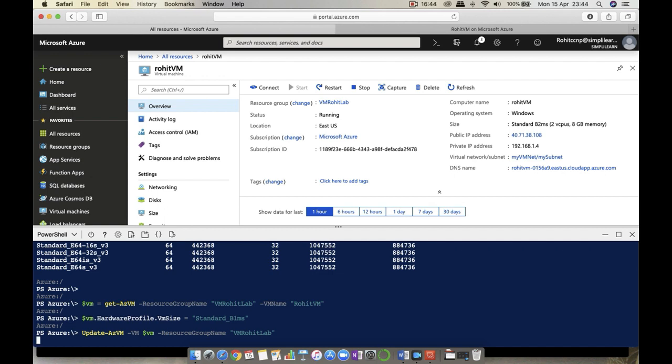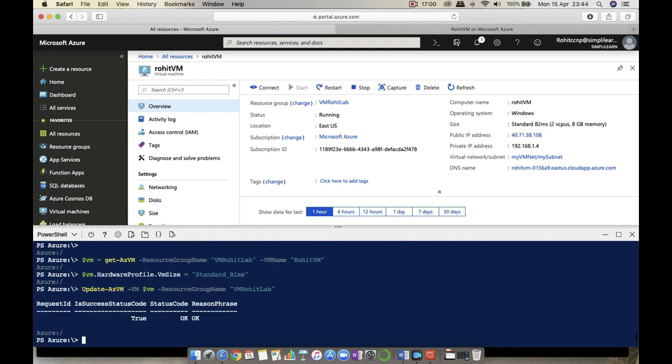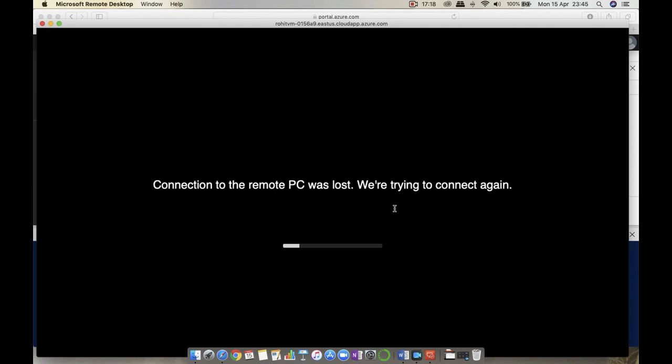Let's see if it comes into effect without any reboot. But we have to wait for the status code. Yeah, so we are here. Success status code is true. Status code is okay. Reason phrase is okay. So it essentially means that the change has been done.